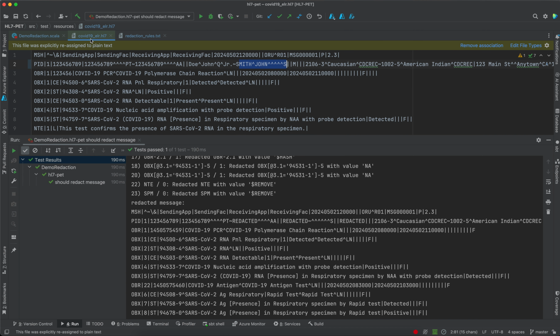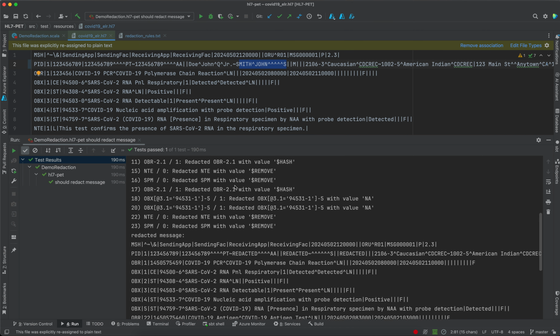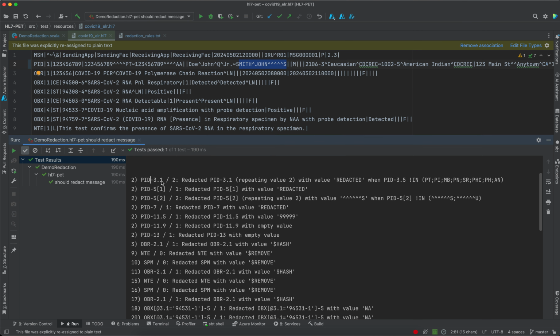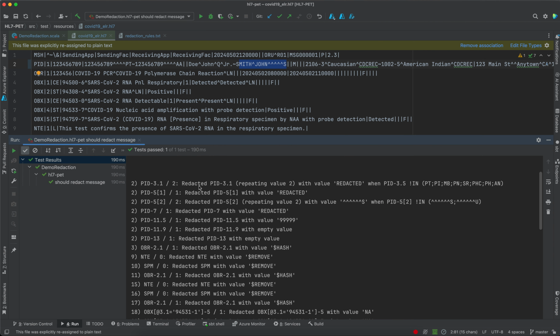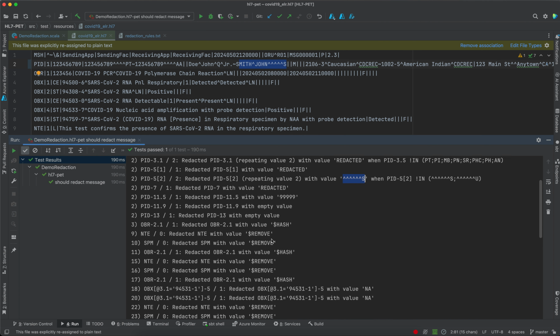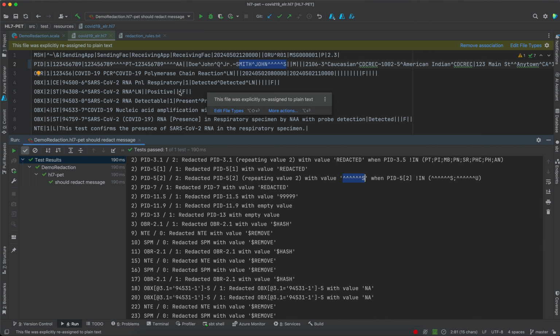Okay, so that explains the rules. And the other thing is the report. The report will tell you as well. So PID 3.1, the second repeat was redacted. Remember, the first one had a value code, so it did not get redacted. The second repeat got redacted. So we say redacted PID 3.1, the repeating value 2, with value redacted with when PID 3.5 not in these values. And 5.2 got redacted with value --S. So you have those two things returned to you.